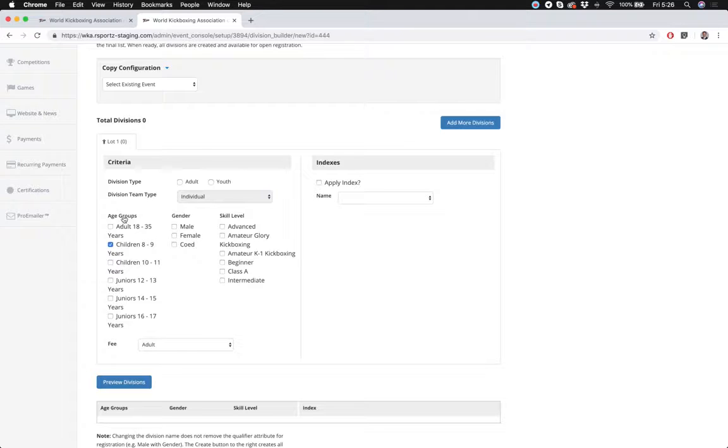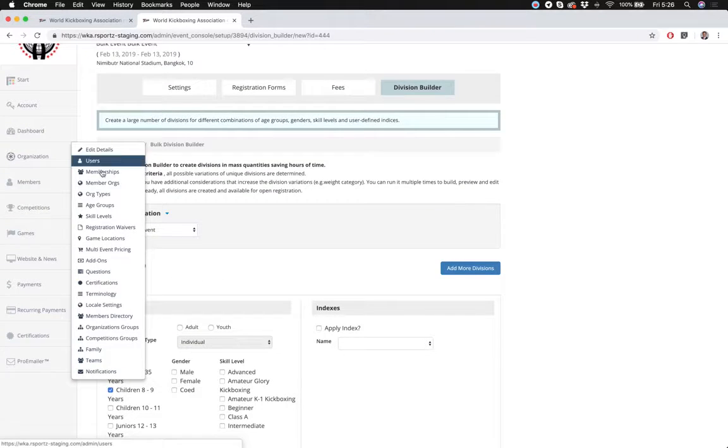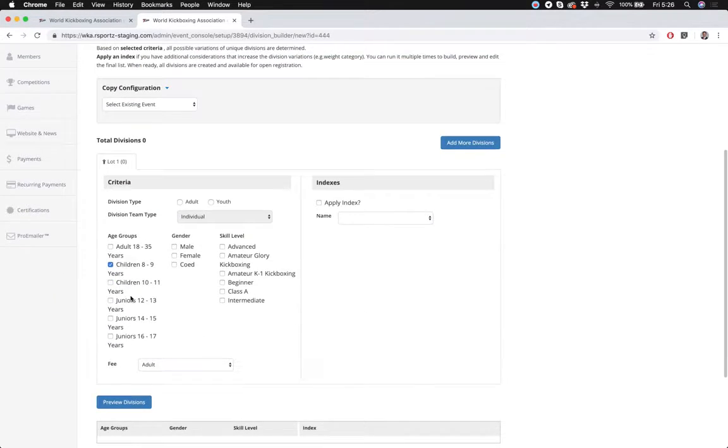Now, your age groups, your genders, and your skill levels need to be set before you do this process in order to customize them according to your wishes. You can do that by hovering over organization and clicking on skill levels or age groups in order to update those. Once we arrive here, let's run one lot for youth.